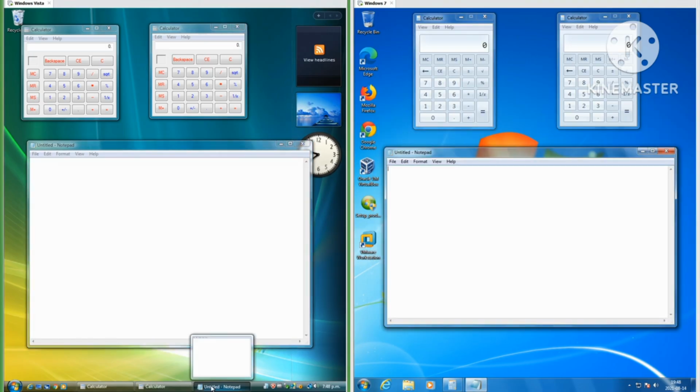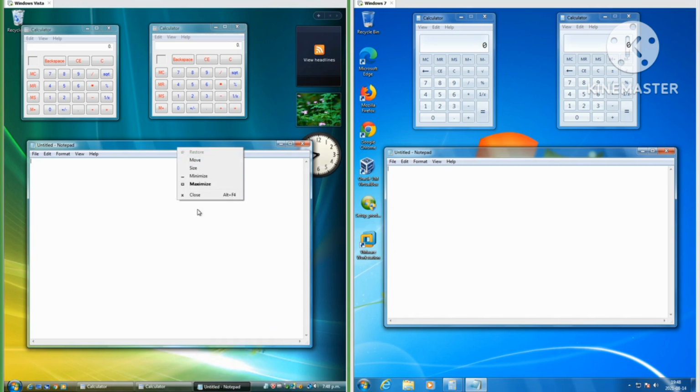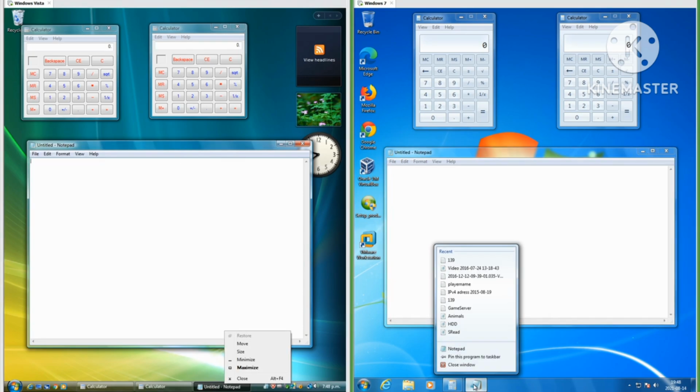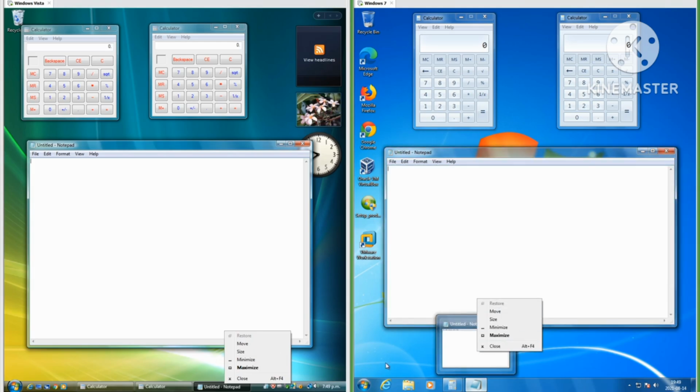In Windows Vista when you right-click a taskbar button you get the same menu as when you right-click the title bar or click the icon. In Windows 7 it shows recent files opened with that program. It also has an option to open a new instance of the program, pin the program to the taskbar, or close the program. Right-clicking the thumbnail brings up the other menu.